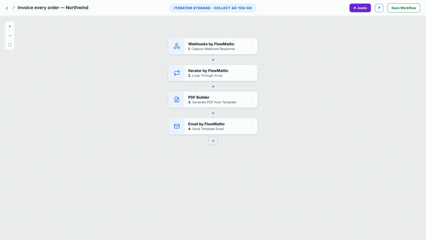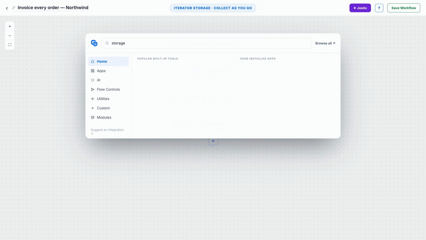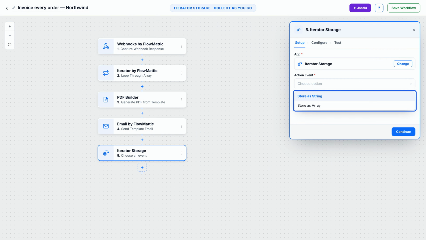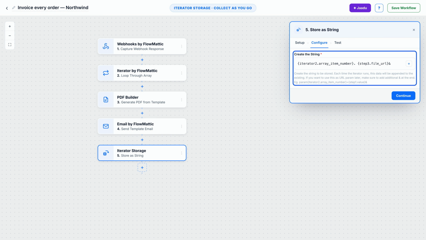And while it loops, you can collect as you go. Iterator Storage keeps your results. Store them as an array or as a single string, so you can build one summary from 200 passes and use it after the loop finishes.